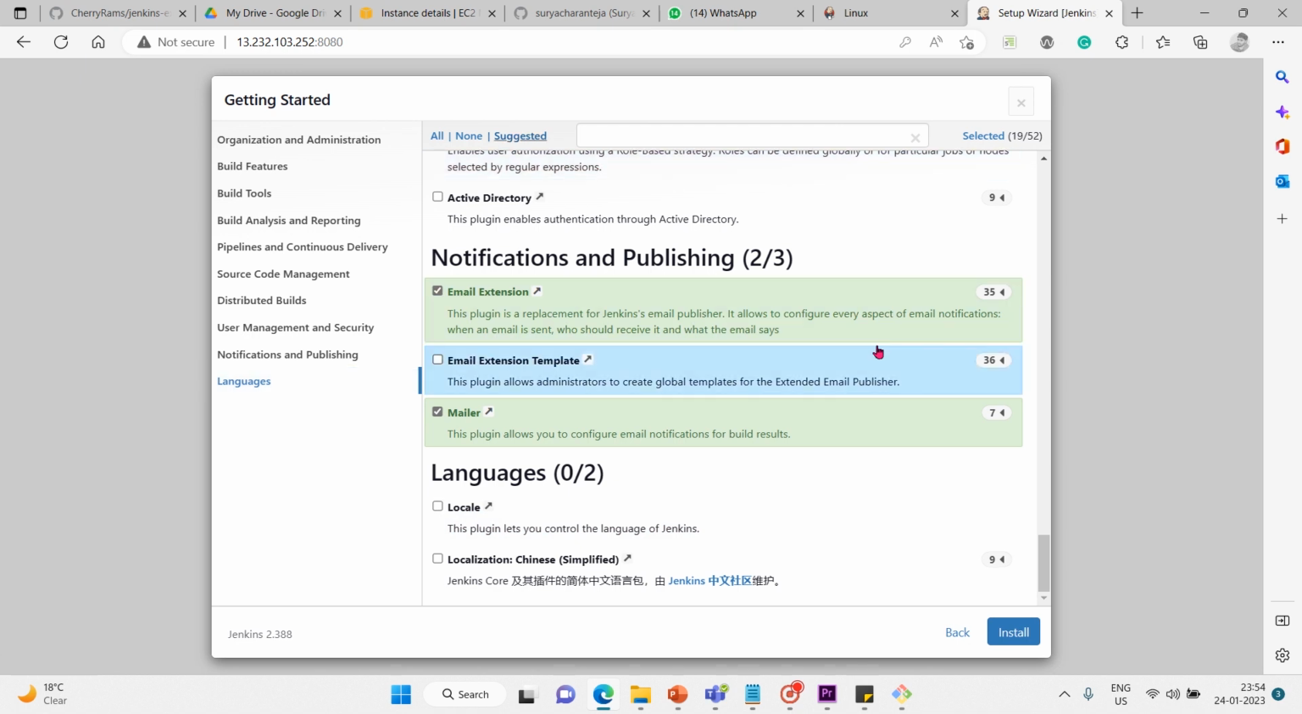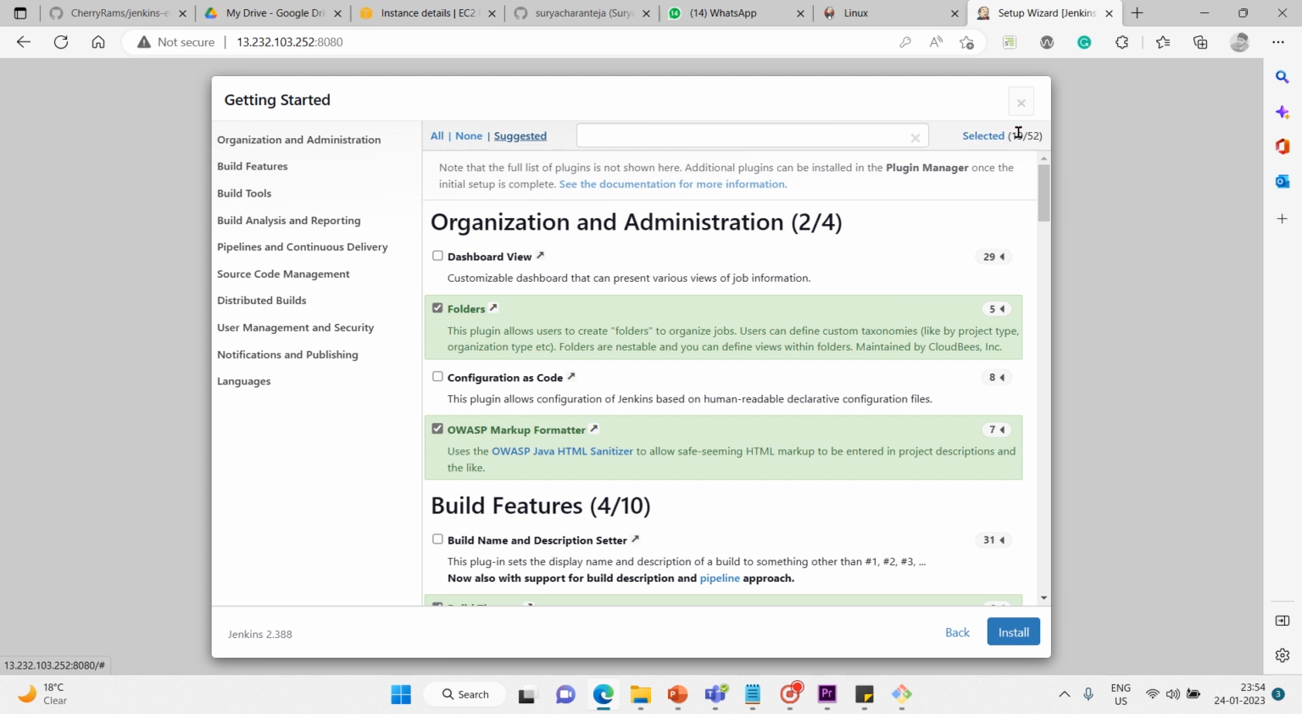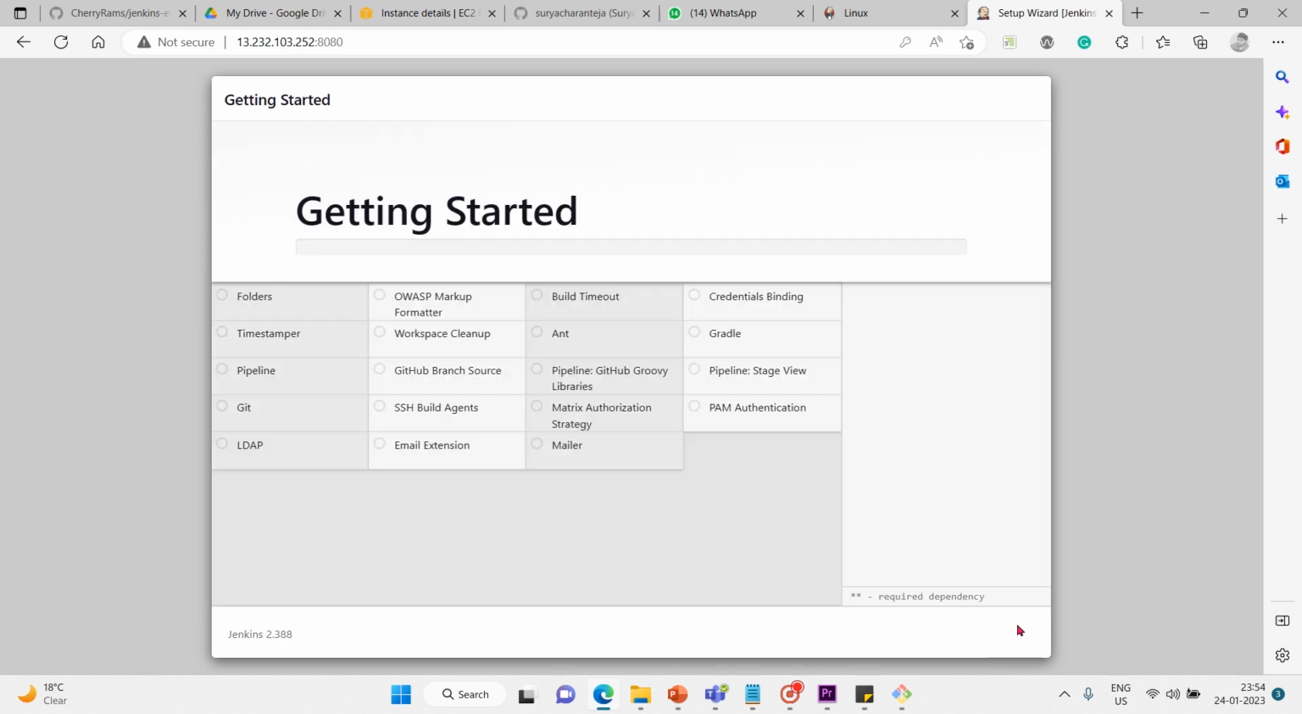Okay, all the suggested plugins have been checked. Around 19 plugins are there. So 19 plugins have been checked. So let me install the checked 19 plugins. It takes a while. Just bear with me.